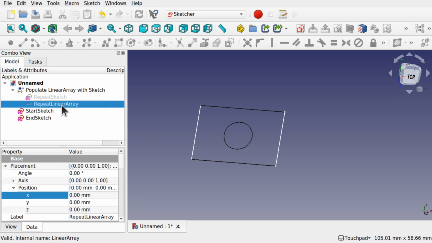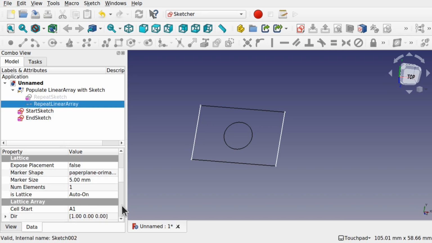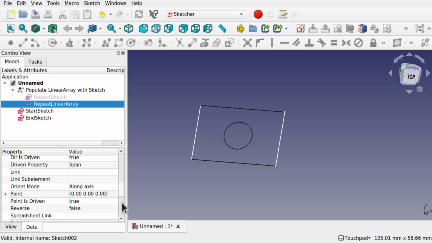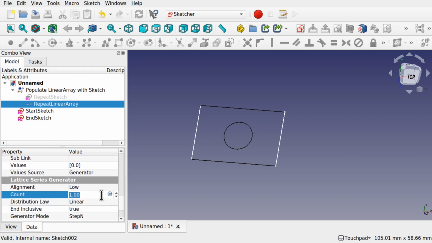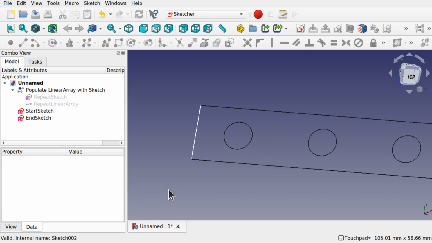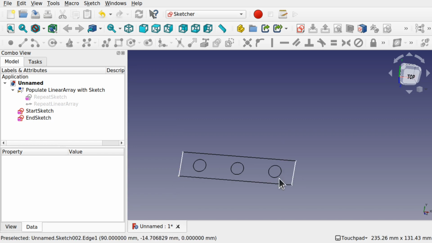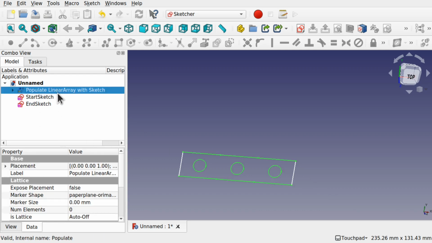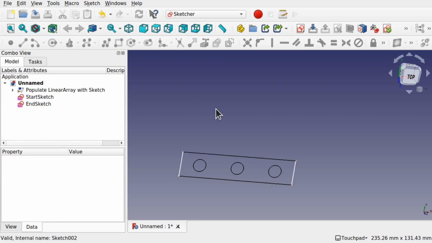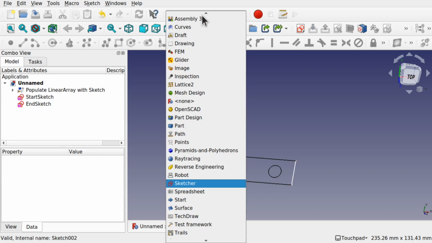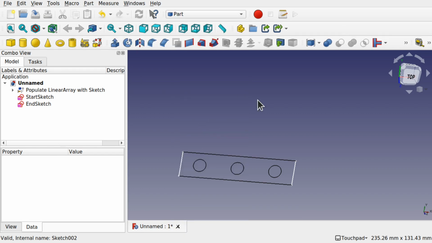This means we look at the repeat linear array and go down to the count and set this to say 3 and hit Control R refresh. That is now correct going across there. But we've still got one problem. We can't extrude this because we've got basically this object here and 2 sketches. So to do that, we're going to utilize something in the part workbench. And it's this little icon here, the connect. Fuse objects, take care to preserve voids.